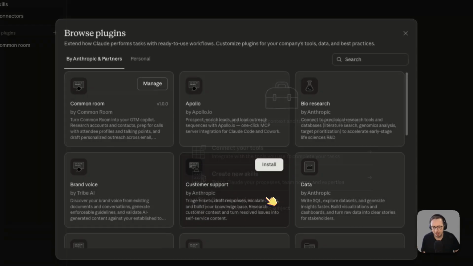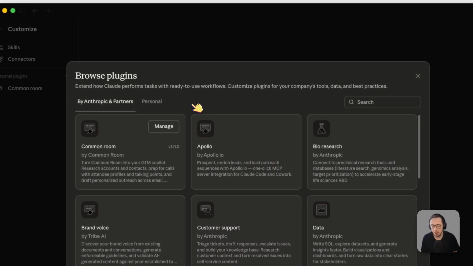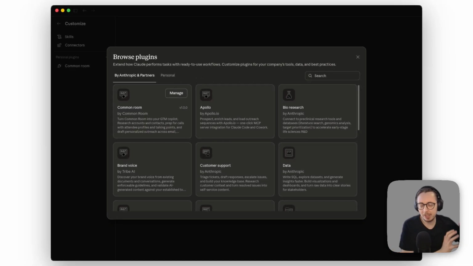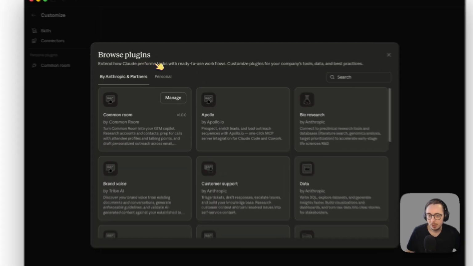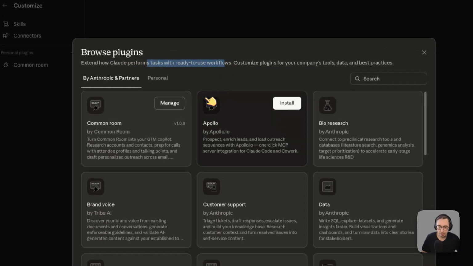And then we have plugins. So this took me a little while to get my head around, but connectors is basically connecting into software and apps that you've already got. Plugins is basically as it says here: tasks with ready-to-use workflows that you can put in. And as you can see, a lot of this is based around business.